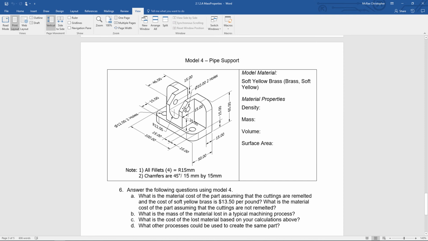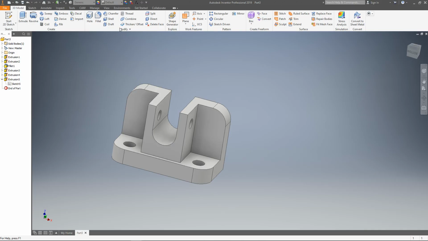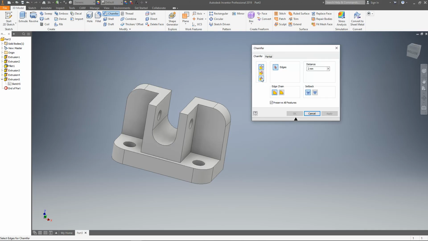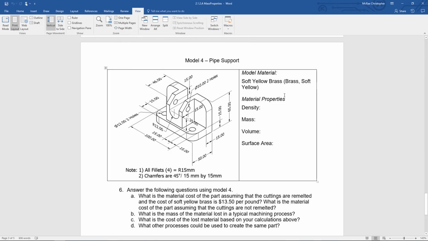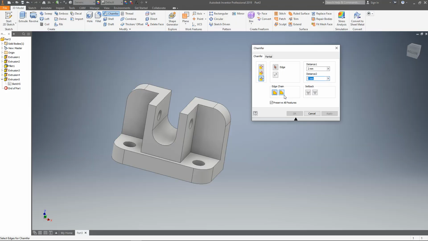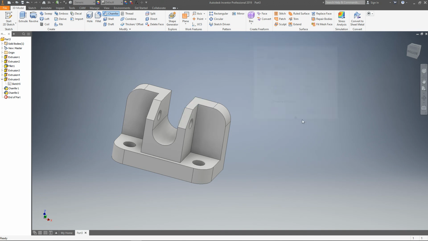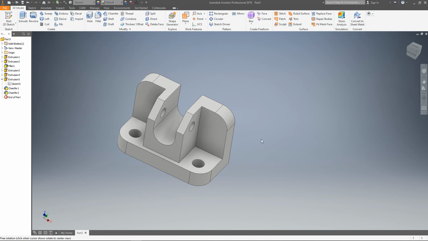We still just need to make these chamfers here, and it says the chamfers are 45 degrees, 15 millimeters by 15 millimeters. Shouldn't be too difficult with our chamfer tool. We're going to pick the last one here, which is two distances. Again, that was 15 by 15. So 15 and 15. We're going to select this edge, one edge at a time with this. There we go, and apply. Okay, and I think we are done.